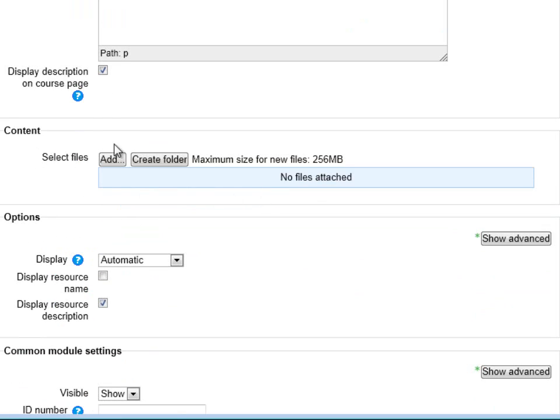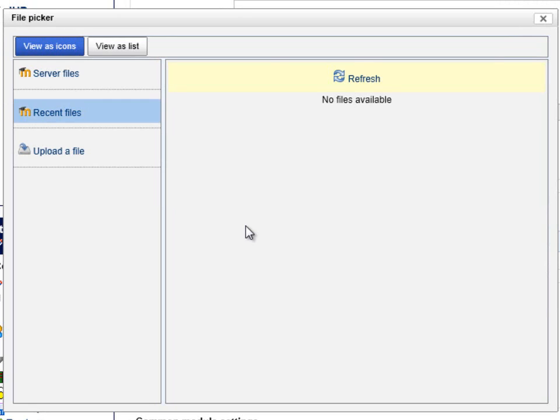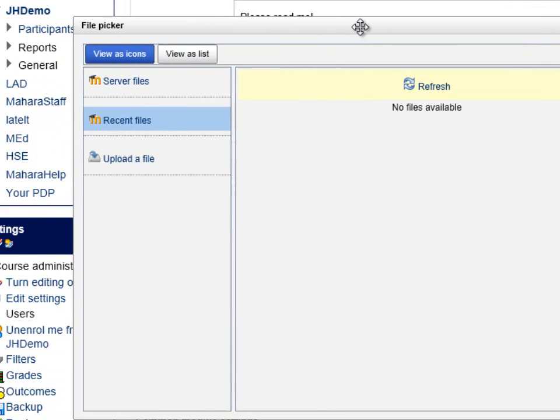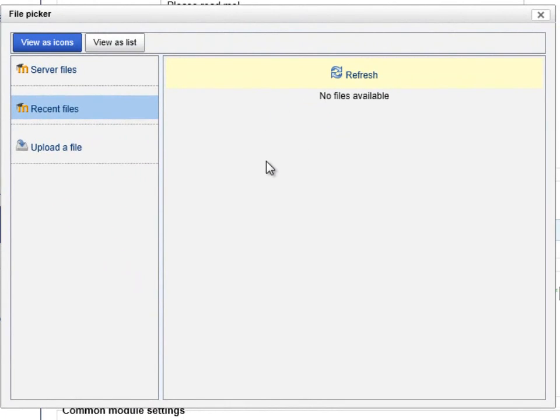Here in this area is where we load up our files, so we need to click add, or you may want to create a folder if you decide to manage your files in a certain way. In this case I'm just going to add a single file, and here it will bring up the file picker, which is where we can add our files to this area.